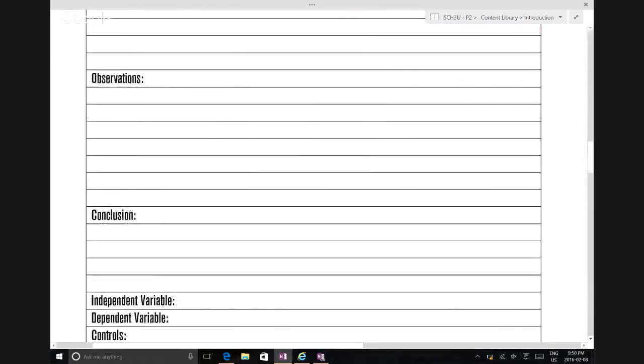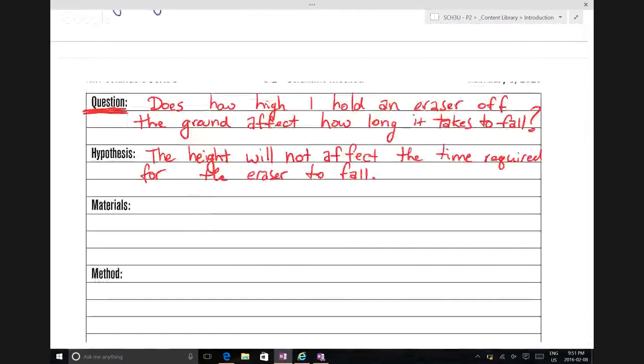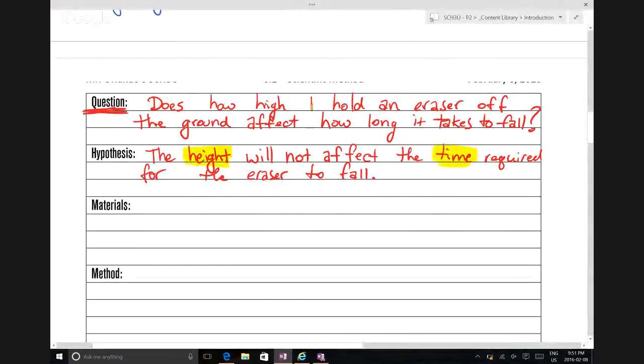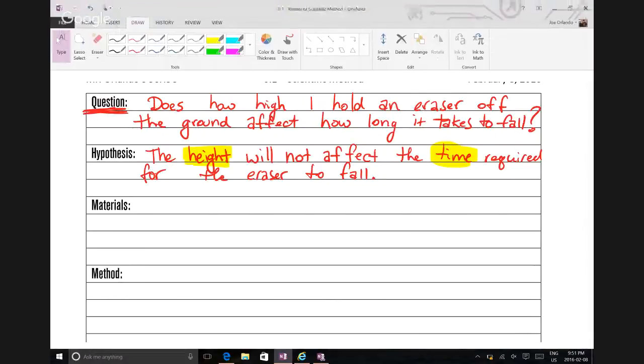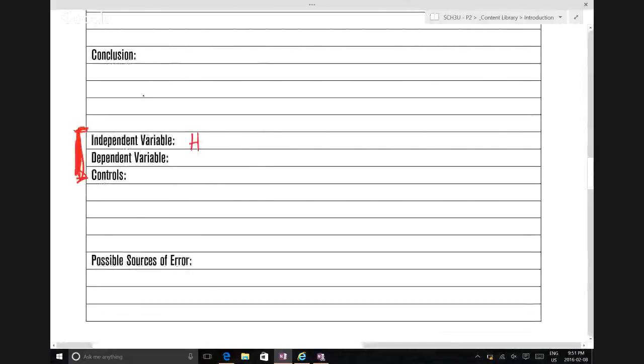And so what we're going to do is we're going to say, okay, I'm going to come down to this section and take a look. And I'm going to say, okay, well, I am testing whether height affects time. So the thing that I'm going to change on purpose is the height. And that's what we call our independent variable. So mine is going to be the height of the eraser. And I'm going to measure that in centimeters. And my dependent variable is the time to fall. And I'm going to measure that in seconds.